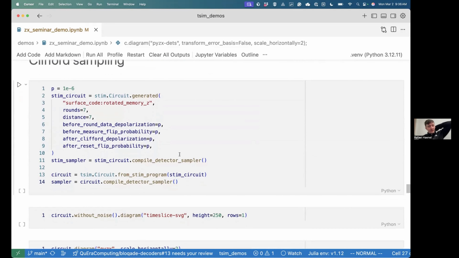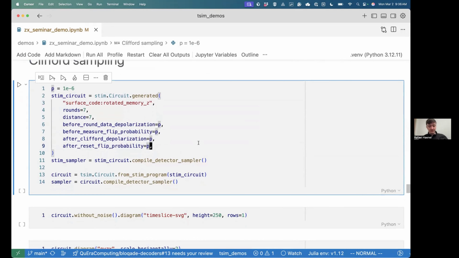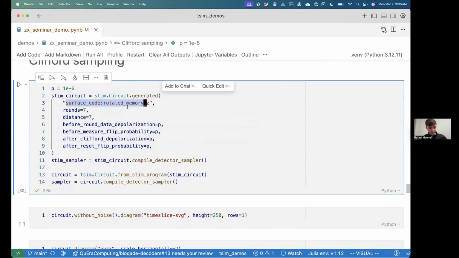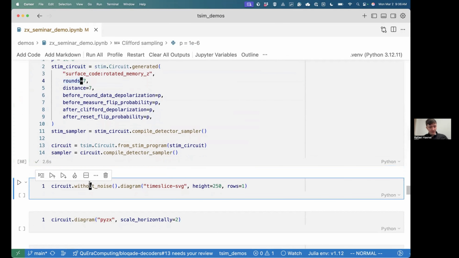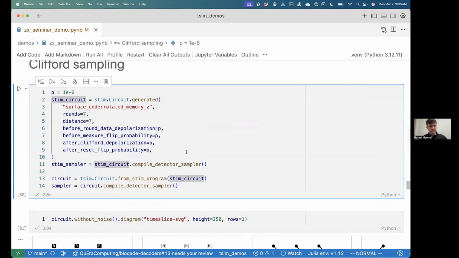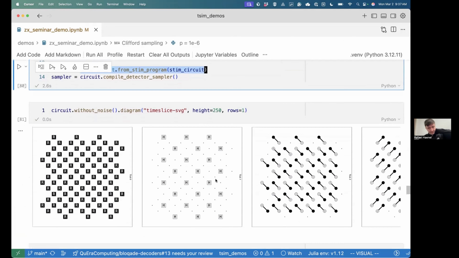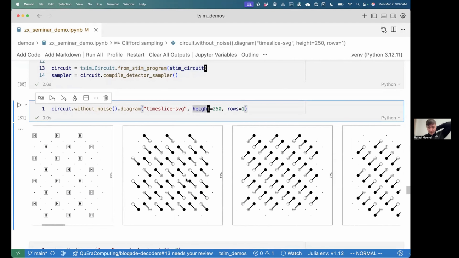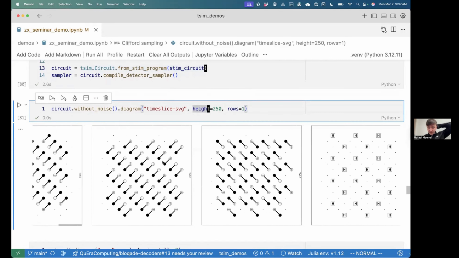So with tsim, you can do basically anything that stim does, and it can be quite performant. Stim has these features of generating some example QEC circuits. For example, here's a surface code circuit of 7 rounds with distance 7. Here I'm just building a stim circuit in stim, and then I can just say convert this to tsim using from_stim_program, and now I have a tsim circuit. If I plot this, this is a surface code memory experiment. You have these different visualization methods for that, right?